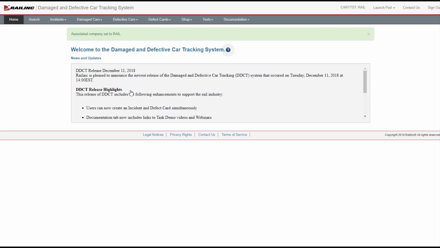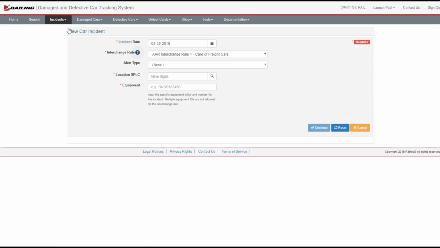As we saw in the diagram, whenever handling line damage occurs or defects are discovered, an authorized handling carrier user must create an incident to begin tracking. From the DDCT menu bar, select Incidents, Create Incident. The New Car Incident page is displayed. The default incident date is the current date. Use the calendar icon or enter a date to change the date of the incident.